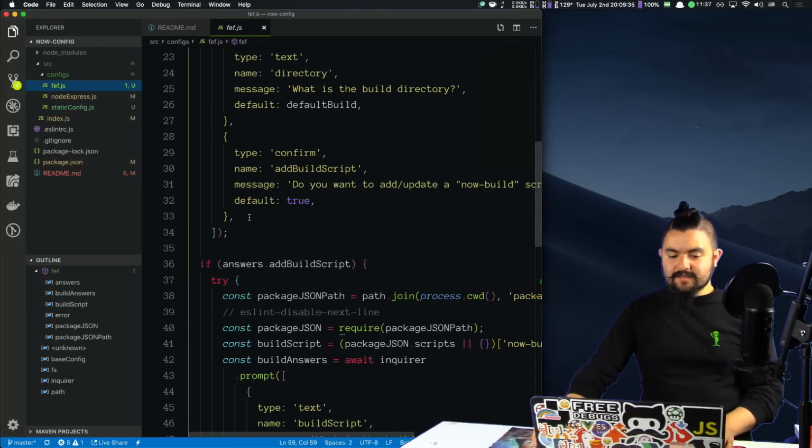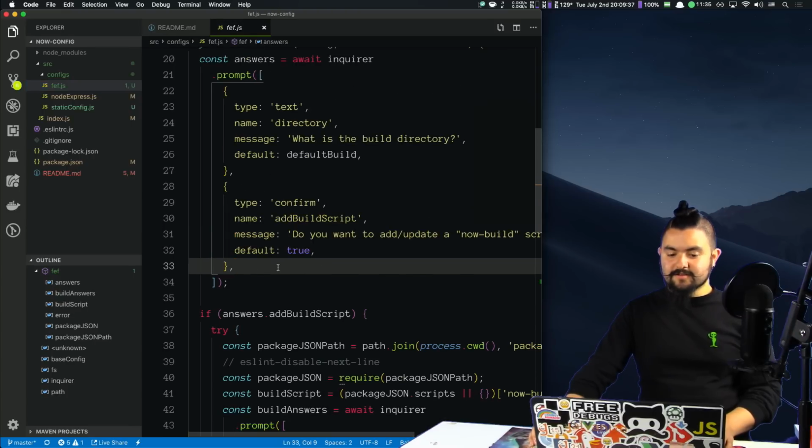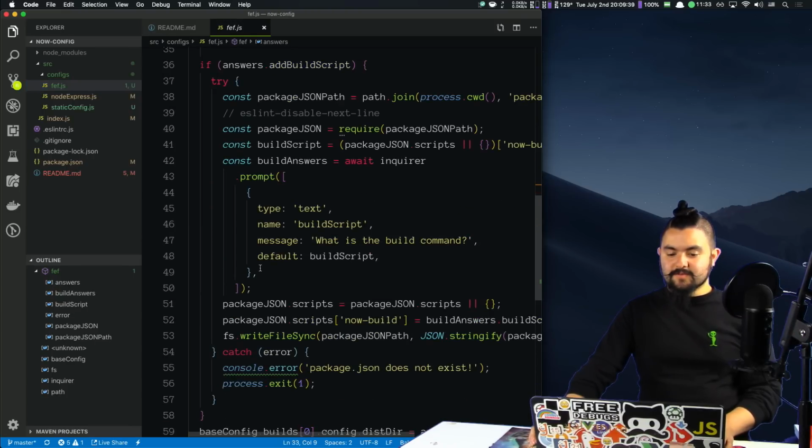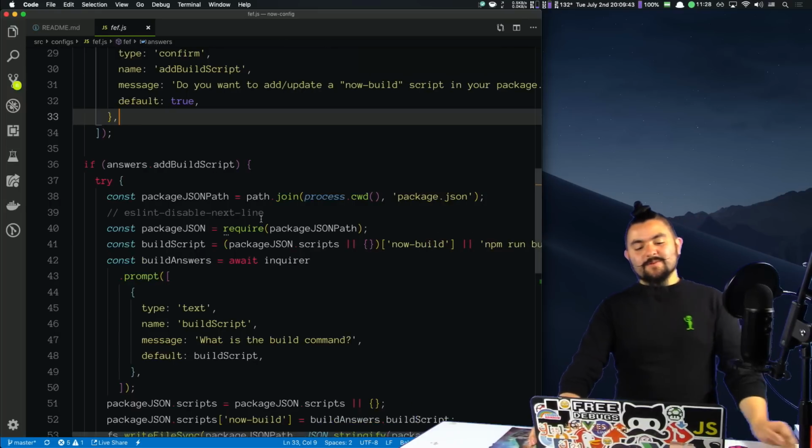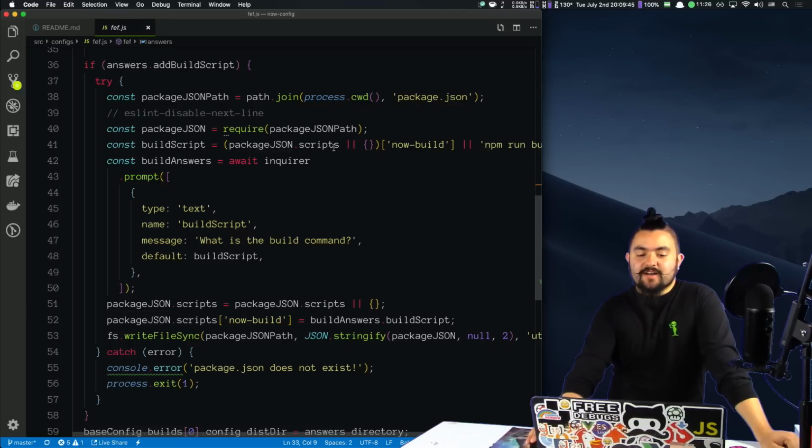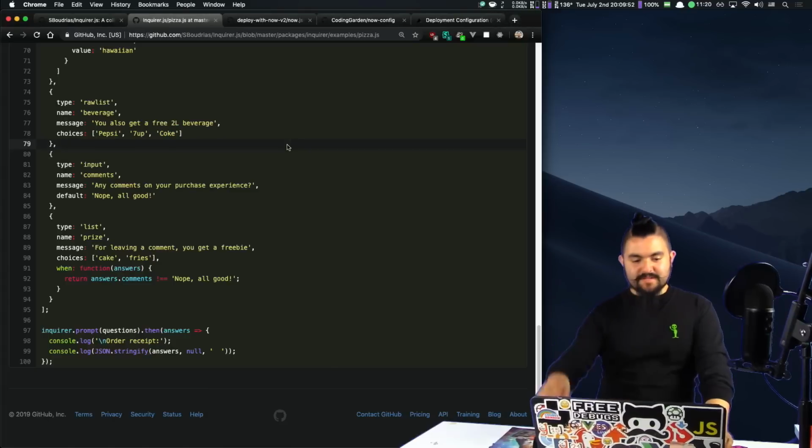So like right here, we ask the question, what is the build command? The only thing is there's a lot of logic happening before it that reads in our package JSON. So I'm going to leave it the way it is, but potential refactor for the future.